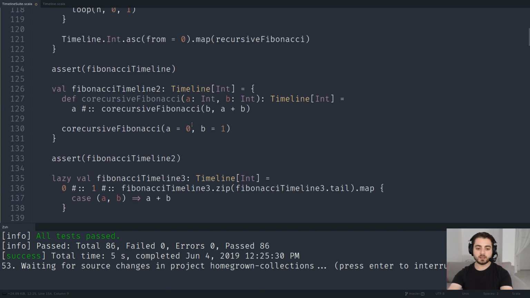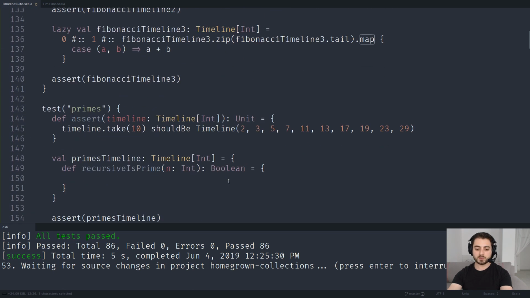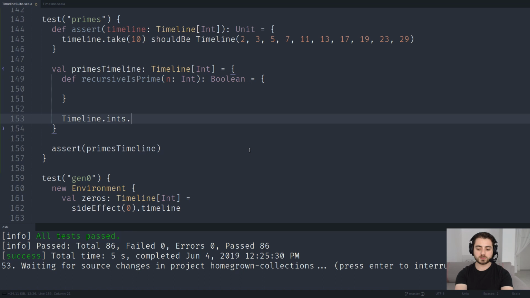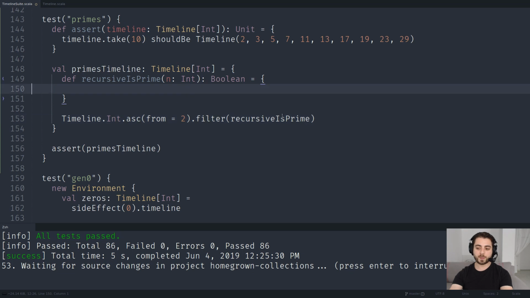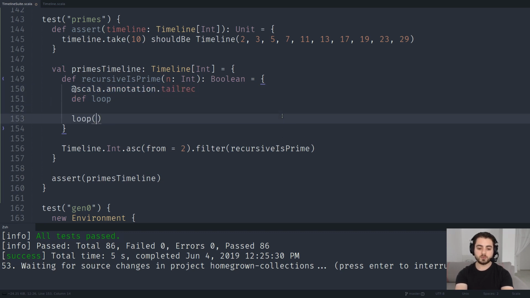So in the previous one, for the factorial, for example, in the very first one we used map, but in this case we're going to filter, right? So we're going to have a bunch of numbers. In fact, let's write that part right now. So we're going to have a bunch of numbers, int.asc from 2, and we're just going to filter now with recursive is prime. Okay, so now we're going to have a loop over here. It's going to be tail recursive, scala.annotation.tailrec, and at the bottom we're just going to call loop with n minus 1, right?